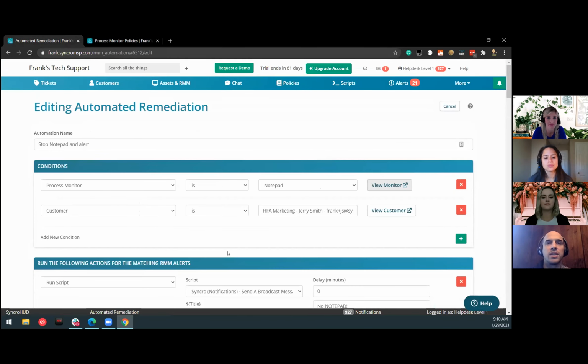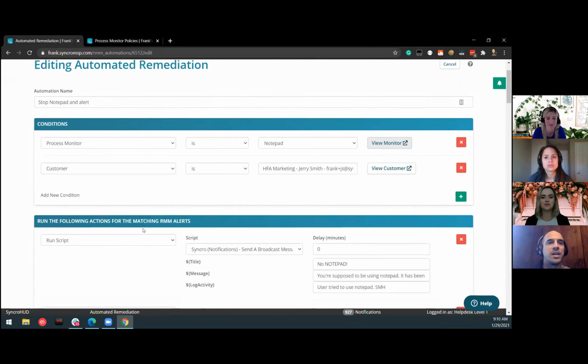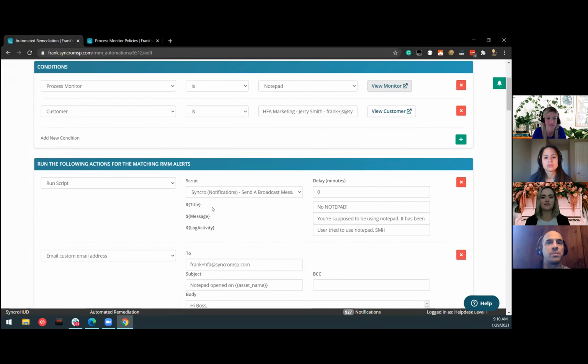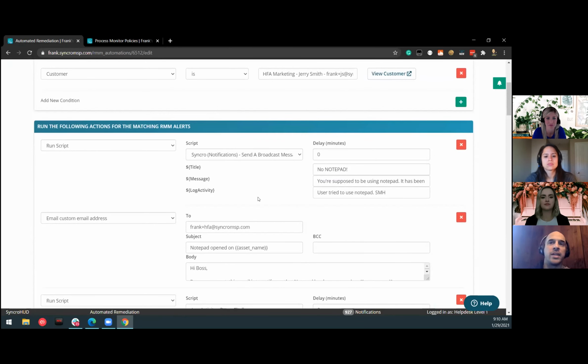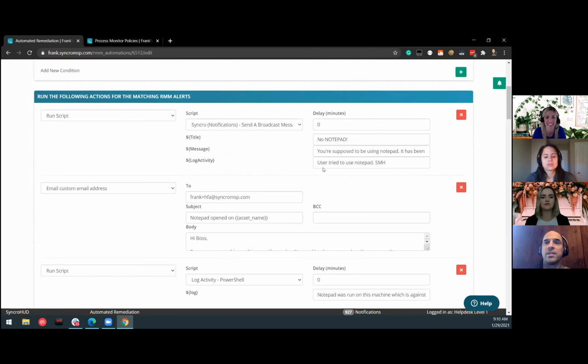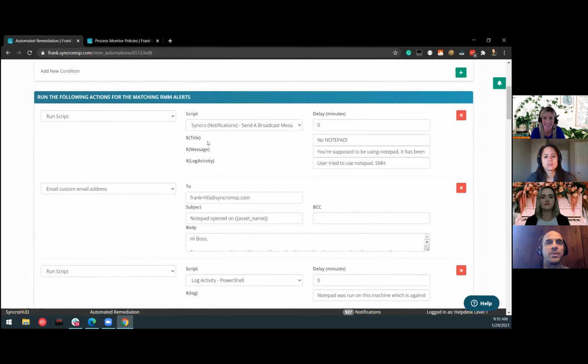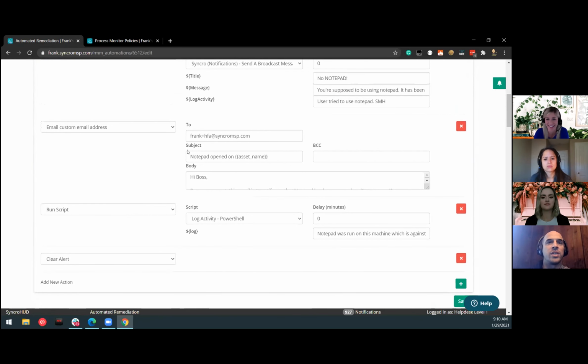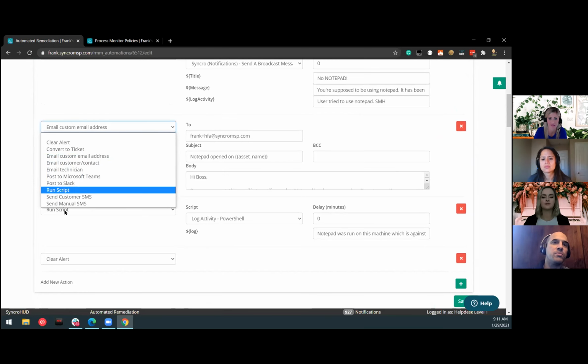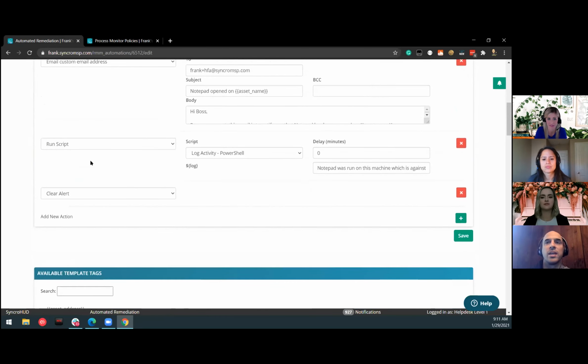So for example, let's say this company has a weird policy and they just don't want Notepad running on a computer for whatever reason. Notepad could be changed out with whatever process you want. I have it running a script, and it'll send a broadcast message to that computer telling them not to be using Notepad, and also log activity on that asset in the recent activity area that someone tried to use Notepad. And then you can email maybe the manager at that company, let them know their employee was running something, or you could email yourself. Again, you have all these actions you can do.